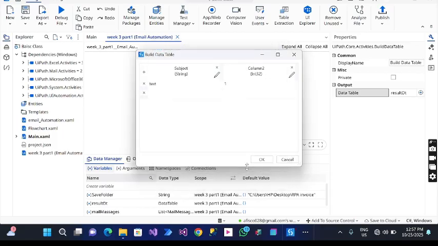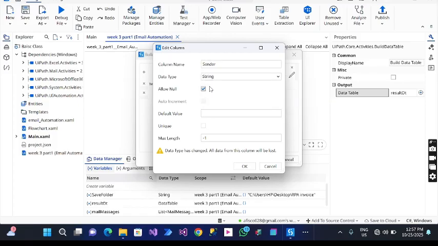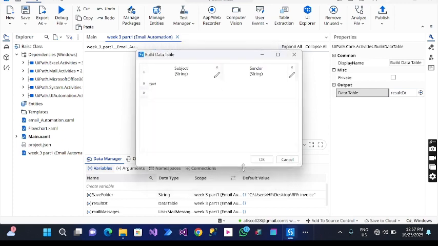Then we save. The next one we're going to talk about is the sender. We want to record who sent this email. The sender is going to be string, and we'll still leave it as allow null. We save. Now we need to add more columns, like the date.